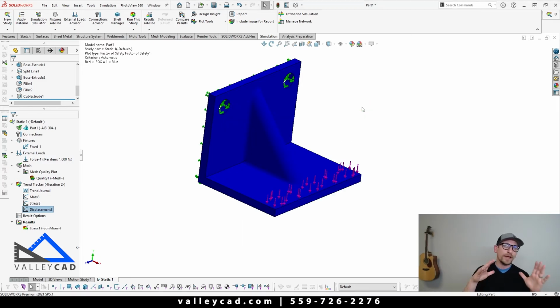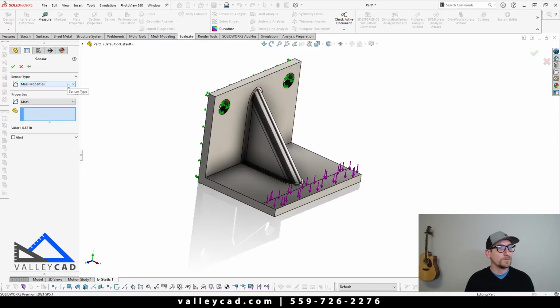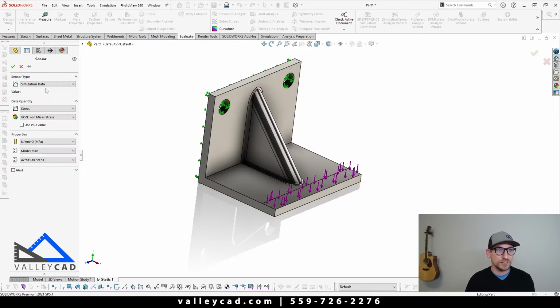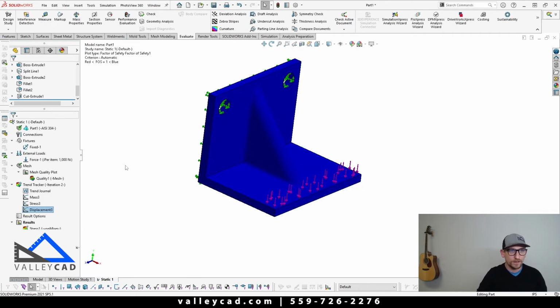Now, what if we want to see how factor safety looks as we make iterations on this thing? Well, to do something like that, we could come up to our Evaluate tab. From Evaluate, go to Sensor. And then from Sensor, we could switch to Simulation Data. Instead of being stress, we'll say, let's do factor safety. And we'll say model minimum on that as well, and simply say, okay, cool.